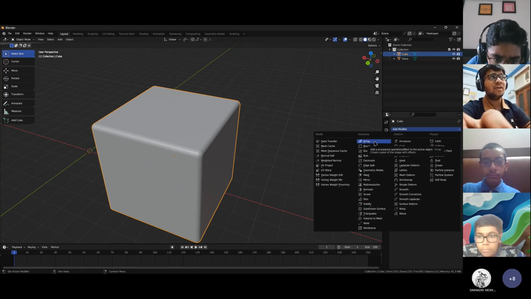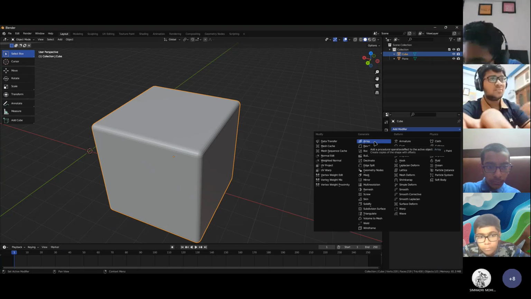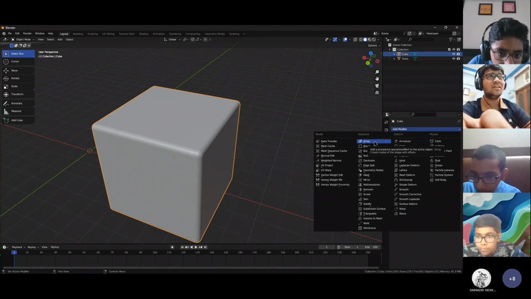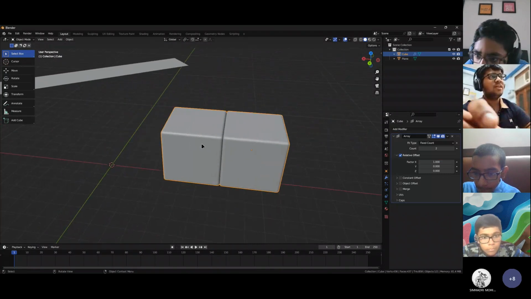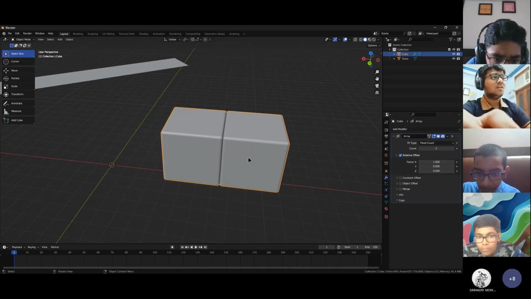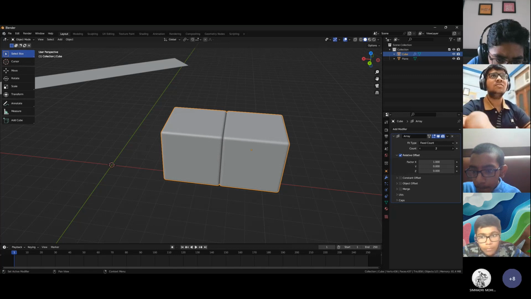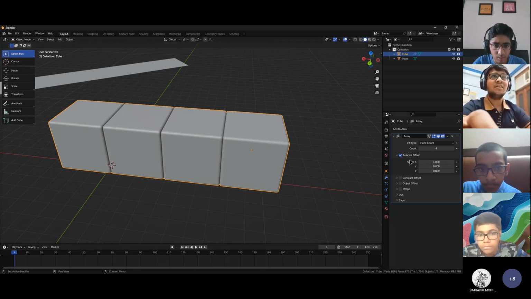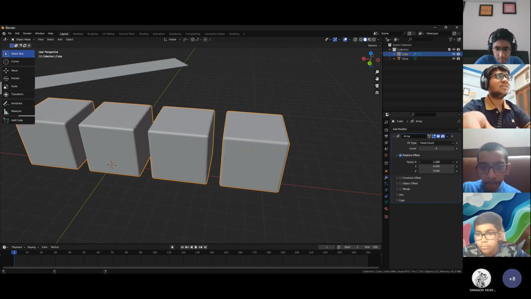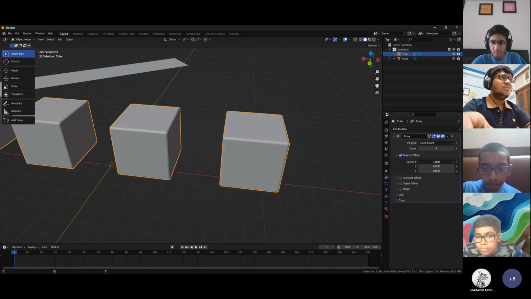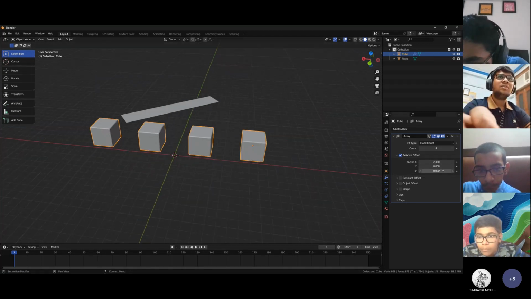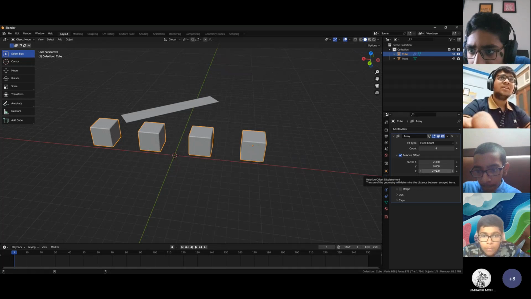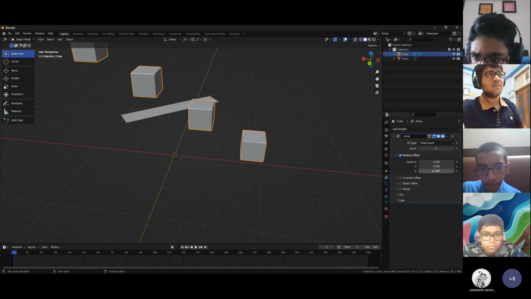The next one is the array modifier. The array modifier basically creates duplicates of the same object in a constant line. For example, if I add an array modifier, we now have two cubes. The number of objects is given by the count over here. Right now it's 2. So if I drag it to 4, I have 4 cubes now. The distance between each cube is given by the factor. On the x-axis, if I increase it, I now have more gap between the cubes. I can maybe increase the gap in the z-axis also, like this.